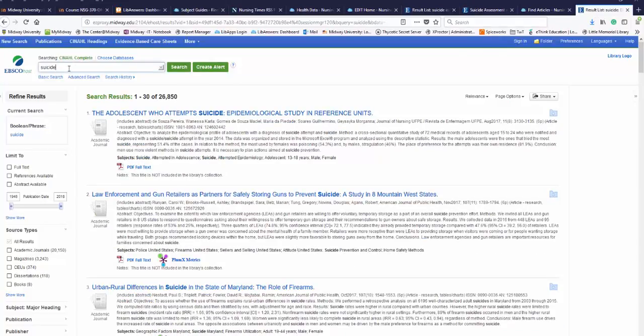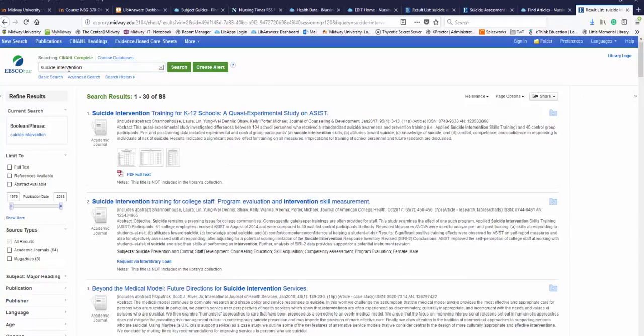The first thing that I would recommend is to improve your search terms. Suicide is way too general of a search term. You guys are looking at intervention or prevention of suicide. So let's try suicide intervention as a way to narrow our search. When we do that, we cut our search results from over 20,000 to 88 results. That is a way more useful number of results to look through.